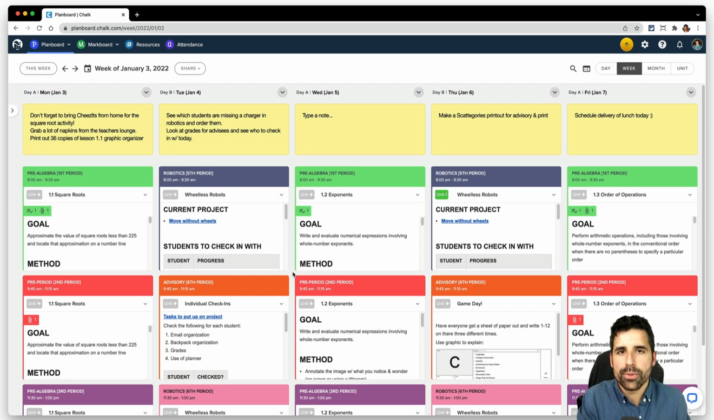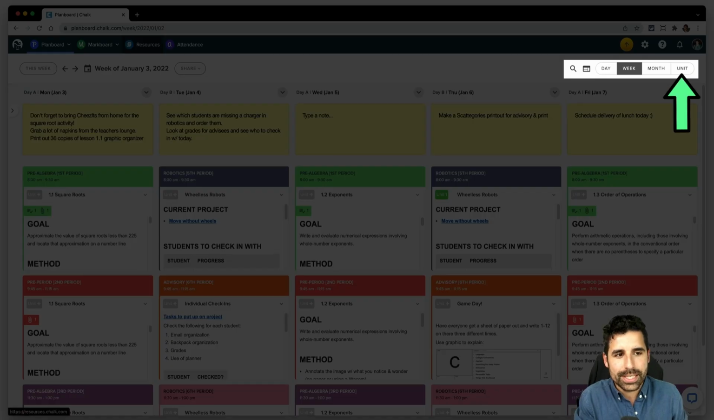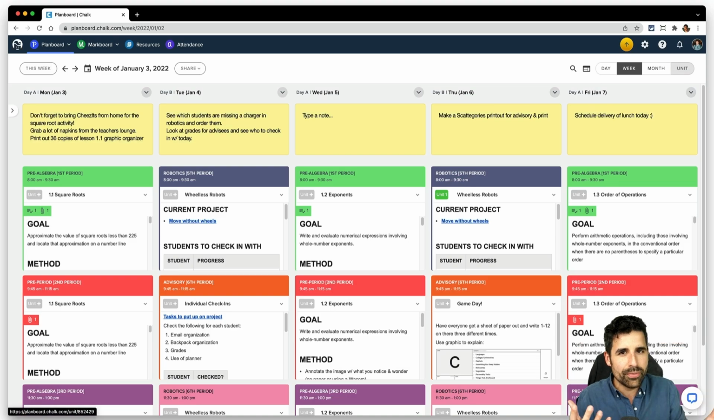And as I was working through Planboard, there wasn't a super intuitive way on how to reuse some of my lesson plans from year to year. They do have a resources section as well as these unit sections, but I couldn't really tell the difference between the two of them. And of course, I could always go back to last year's and cycle through and find those lesson plans, but it just wasn't a very intuitive process for reusing lesson plans year after year.